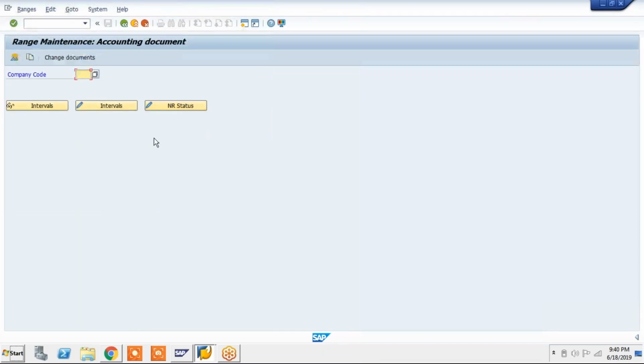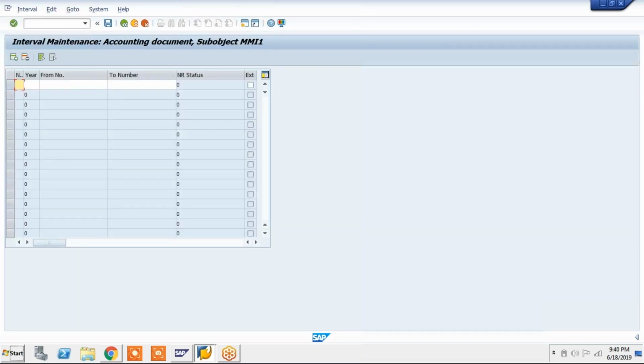Okay. Enter my company code and change. Yeah, ma'am, I1. Click on Change Intervals. Give 01 there. Okay. One. Year 2019. From number, the third field. Actually, from number one. Don't worry about that, change.